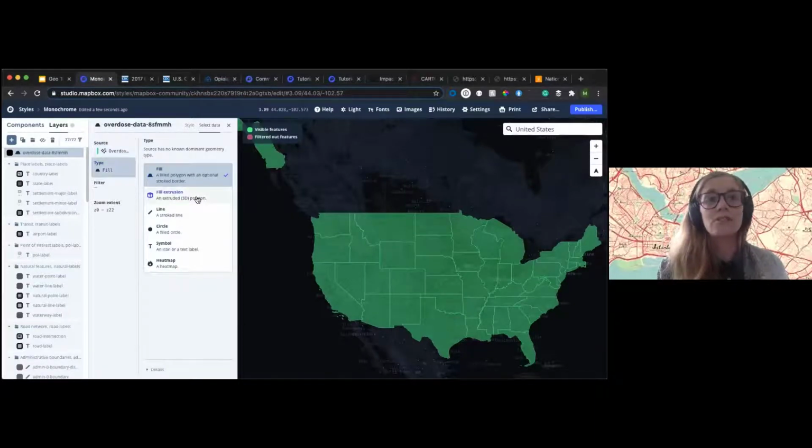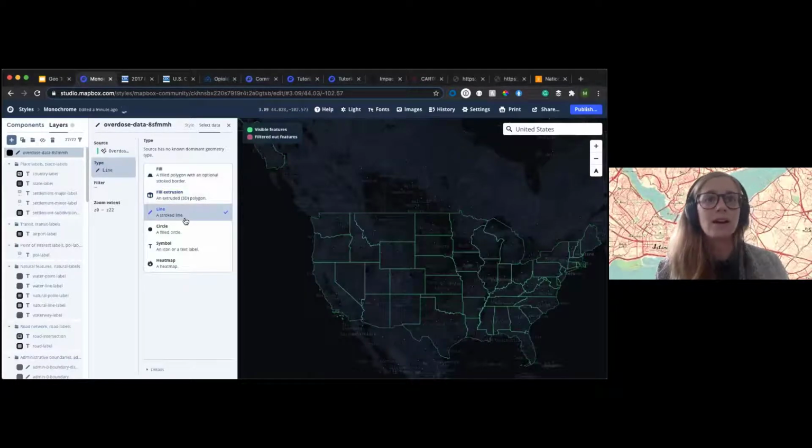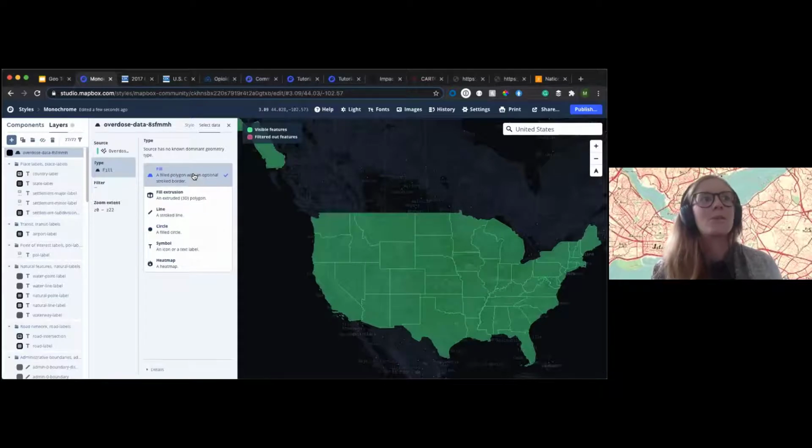You could choose fill extrusion. So if you had buildings, like a layer that you wanted to have a 3D extrusion, that's pretty typical for buildings. You could change it to line if you wanted to, and this is how you could create borders. Circle would obviously not be appropriate for this. Symbol is really interesting. So if you had points that you wanted to add to your map, but you wanted to demarcate them by different types of symbols, you could upload your own SVGs to Mapbox and then assign them to those symbols. And you can also really easily create a heat map using Mapbox. Again, that would be another point layer that you would upload.